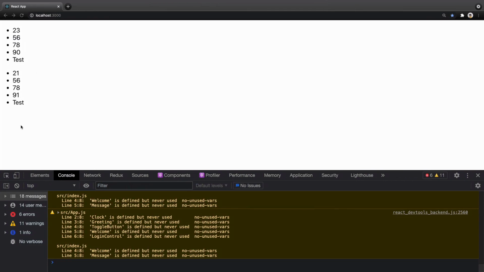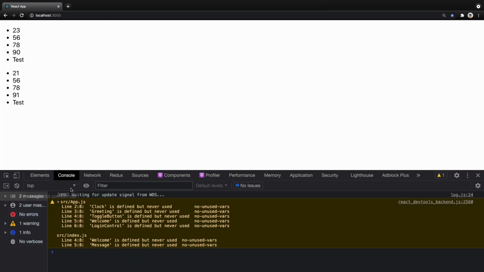Here we have two lists, but some values are same, like 56. If I refresh, I will not get any warning at all, because keys must be unique among siblings, not globally. In this list, there is no duplicate numbers, and in this list, there is no duplicate numbers. So having the duplicate value between two lists is not a warning or is not an issue for React.